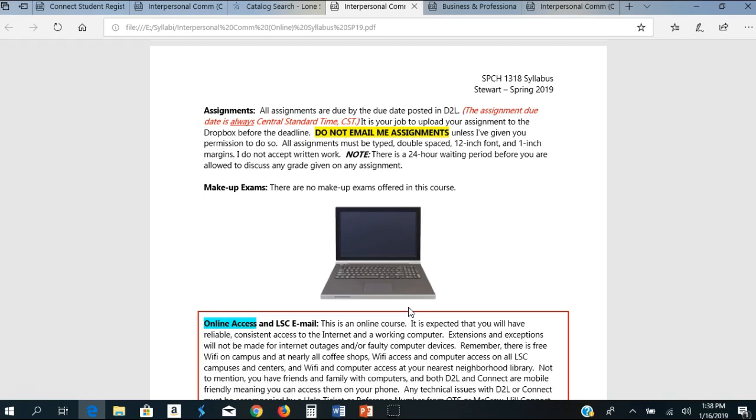And then she realized, oh, I'm not in Central Standard Time. So just be aware of that. And if a Dropbox closes and you miss the Dropbox, don't just automatically email me the assignment. Send me an email and ask, what should I do? What's the proper protocol here? And I will tell you what to do.